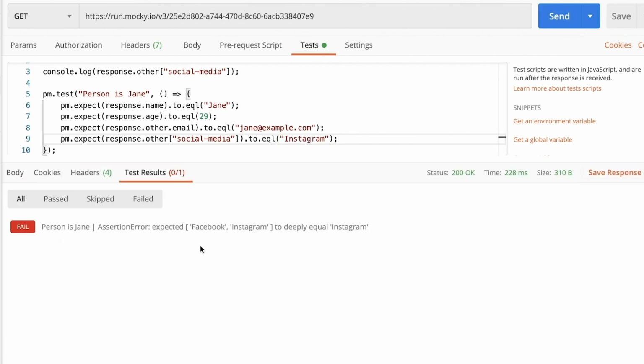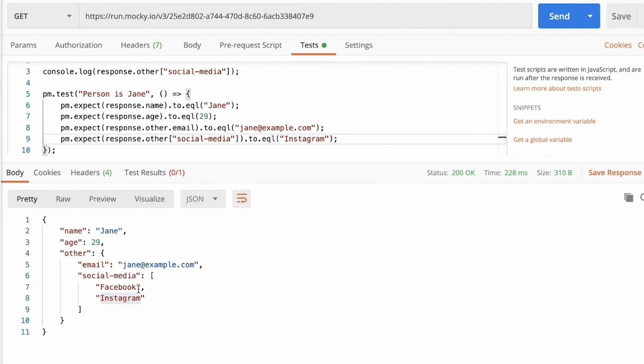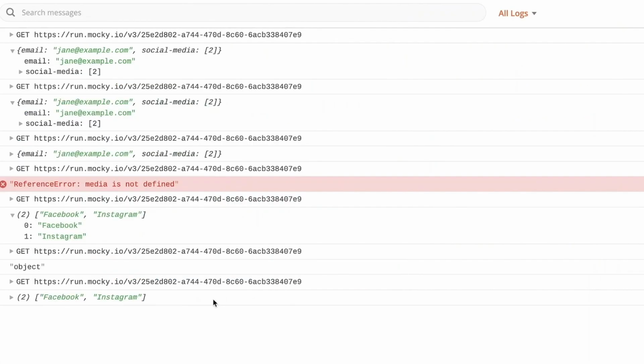And again, we have a failing test because our assertion doesn't really make sense. We are asserting that an array equals a string. It will never have the proper value. So for that reason, this is not the proper way to do it. Now, we may notice from this that you have Facebook and Instagram. So Instagram is in the second position, key number one here.